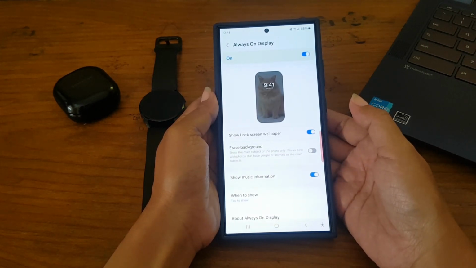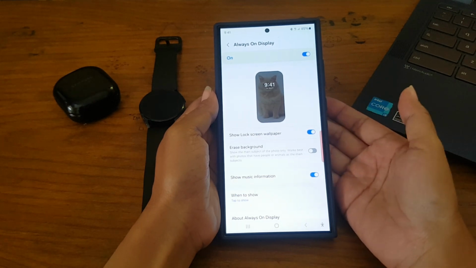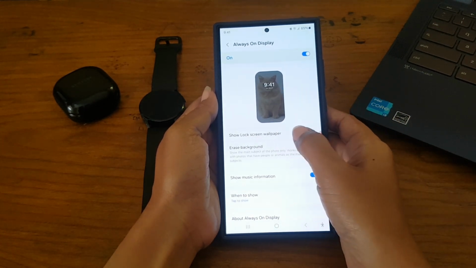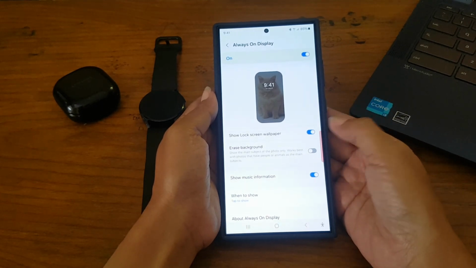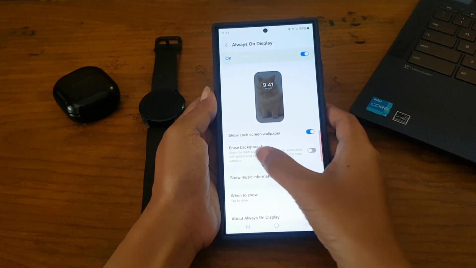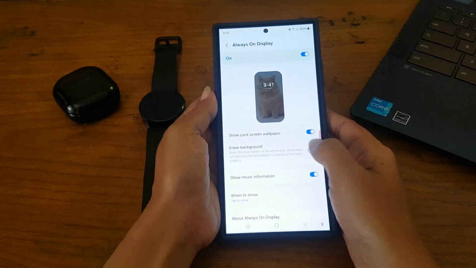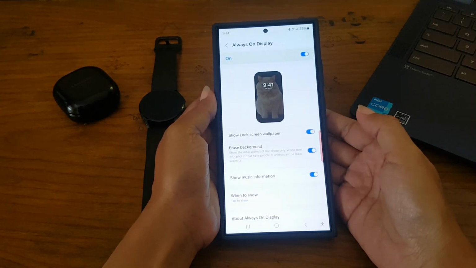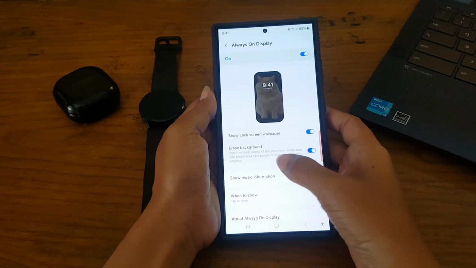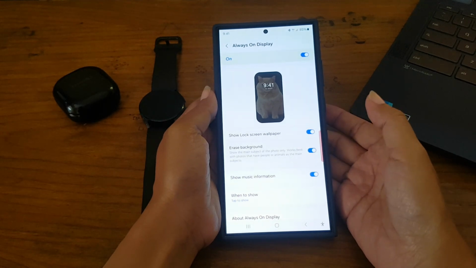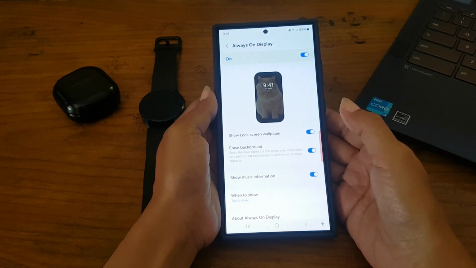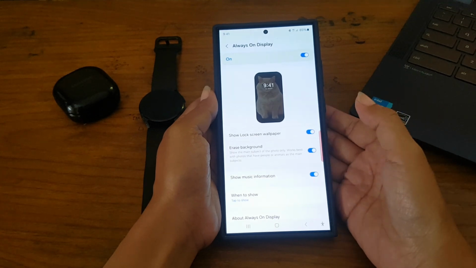Assuming that the always on display is on and you have turned on the option to show lock screen wallpaper, then the next step to do is tap the gray on offset next to erase background until the switch turns blue to turn it on. As a note, this option will be active if your lock screen wallpaper has people or animals as the main subject. Now to see the result, go to your lock screen.